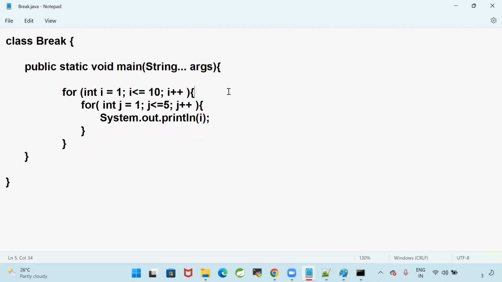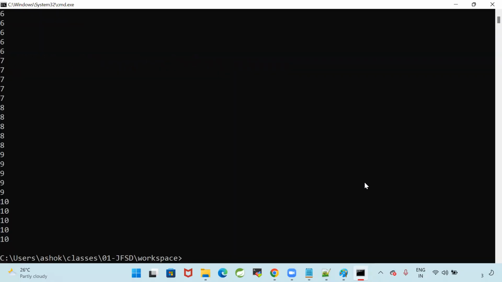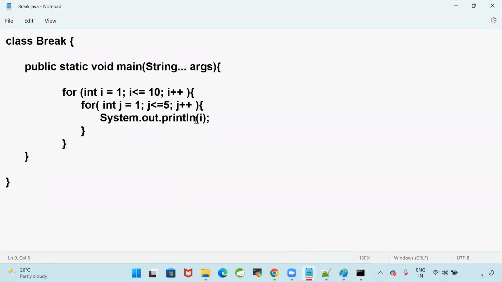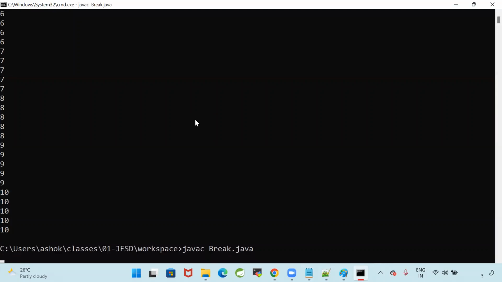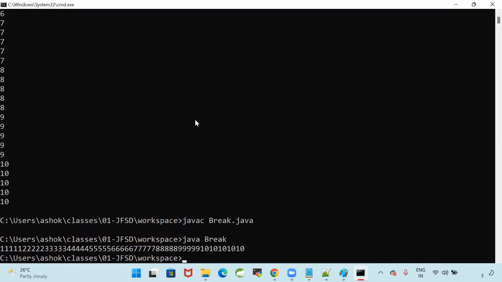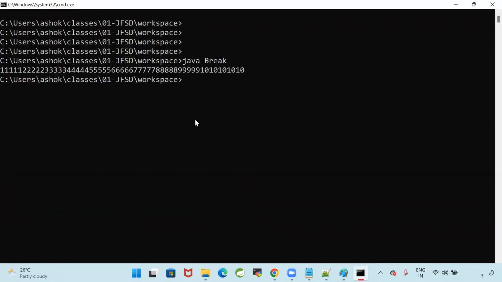1 five times, 2 five times, 3 five times. Okay, up to 10 it is going to print. javac break demo.java, then java break. What happened? Everything is printing, since println is used. Now if I remove println and print, then javac break.java, java break. What happened? Everything is printing in the same line. Why?